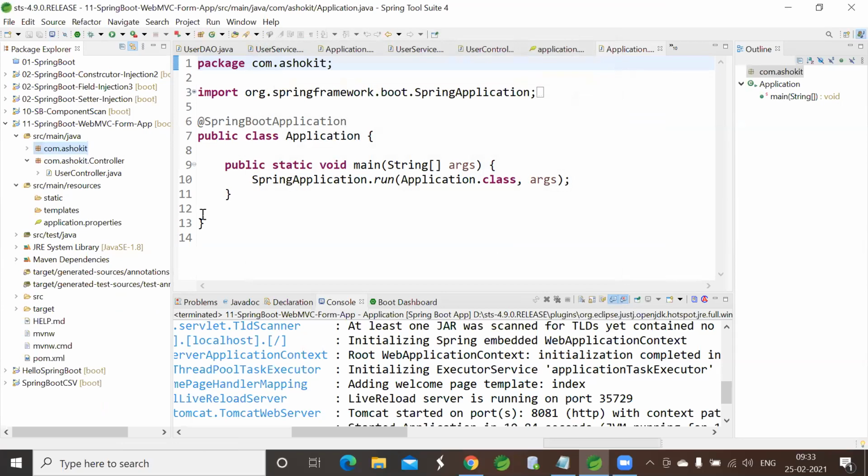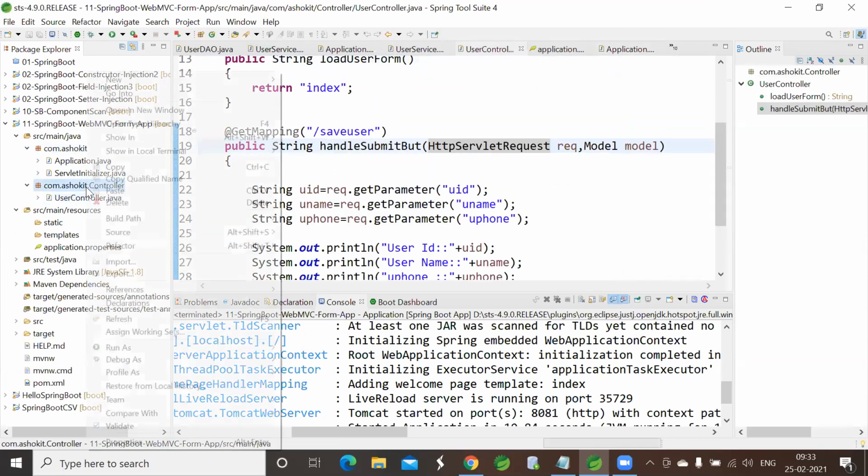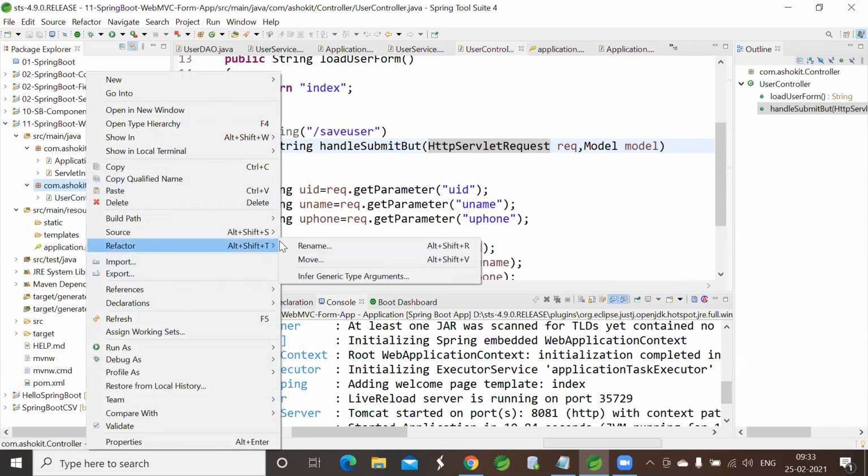What I explained two days ago: what is the base package naming convention? Remove that capital C in the controller package. Rename that also. You people are not following the basics.